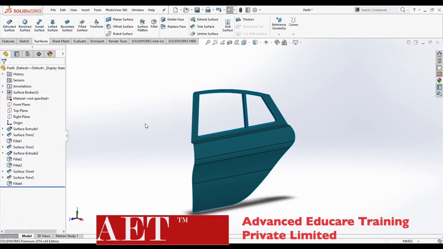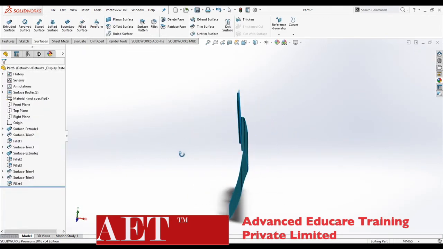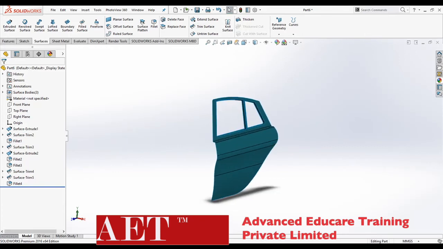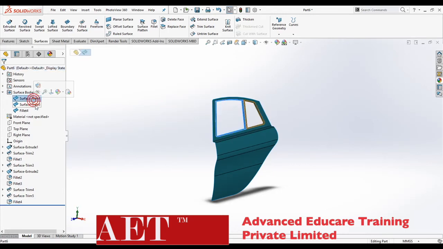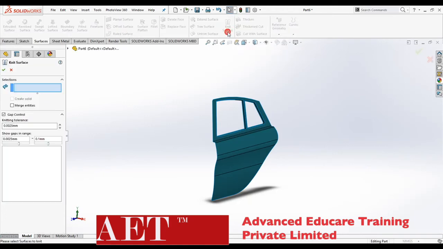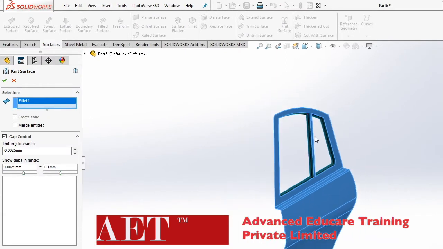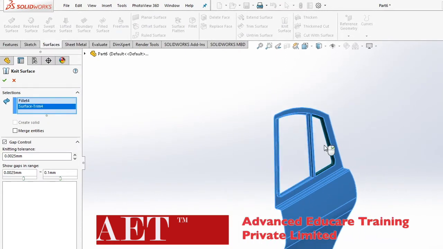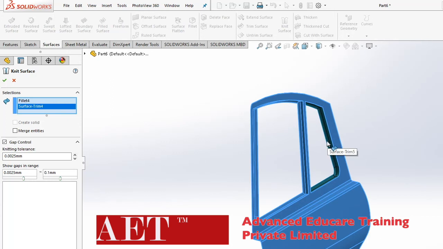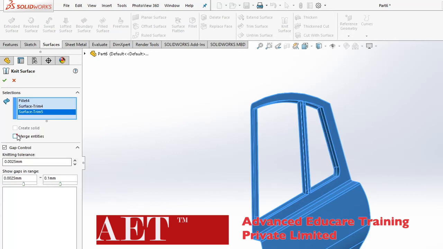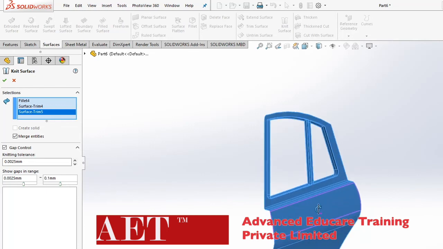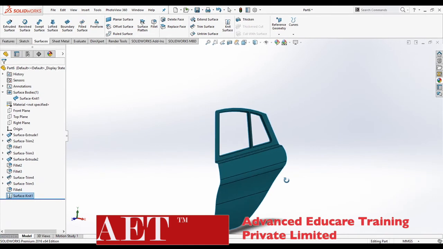Now go to provide some thickness in this. First we need to merge all three bodies with each other. Now go to knit surface, select this body, this face and this face and click merge results and click on OK. Now we have created a single body.